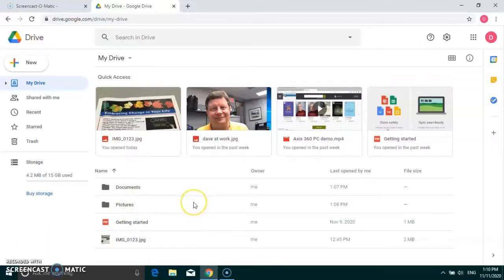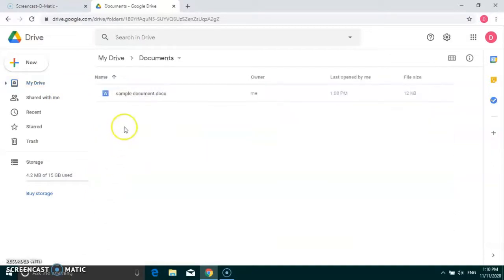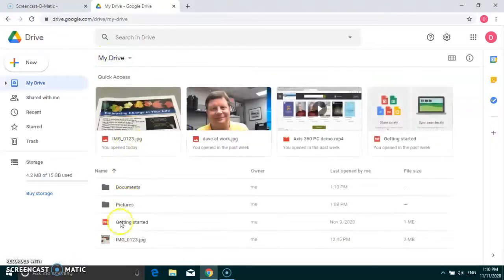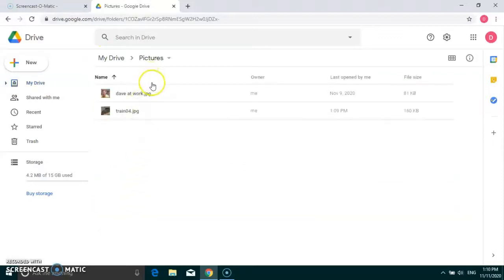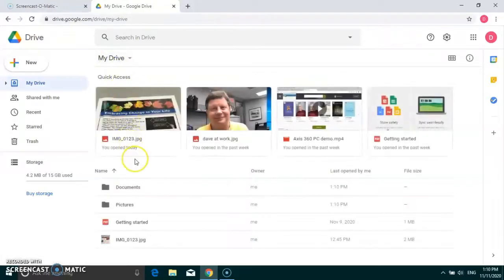And so upon closer inspection, if I double click the document folder to open it up, it shows me the sample document right here. And if I double click the pictures folder, you can see that my pictures have been loaded into this particular folder.